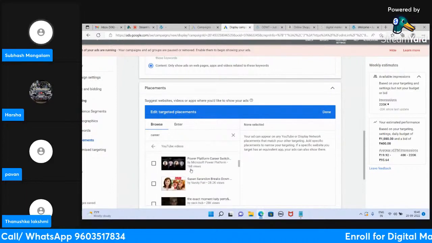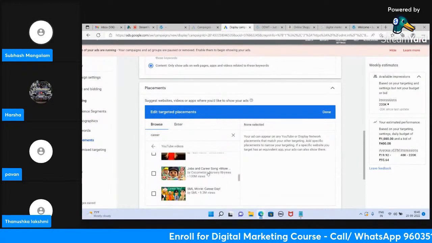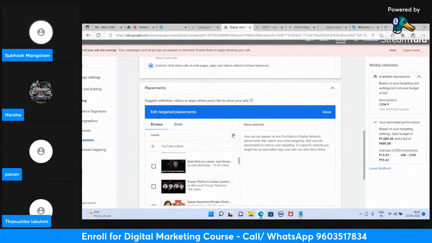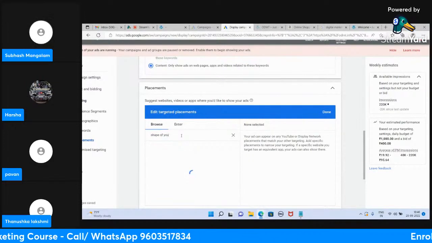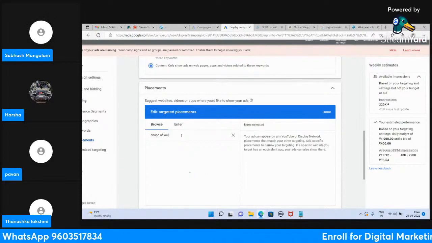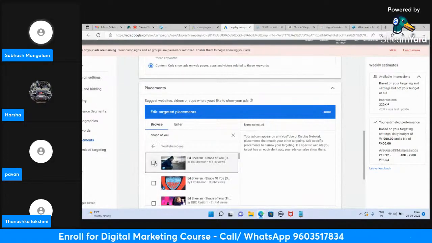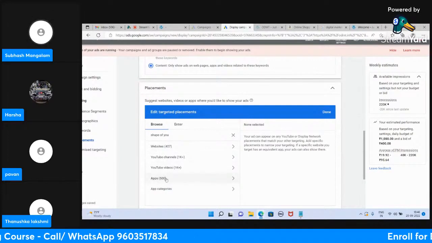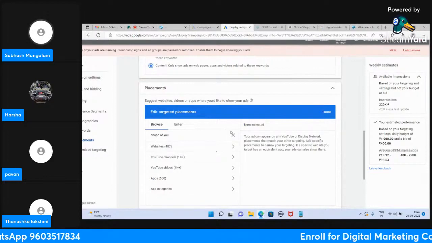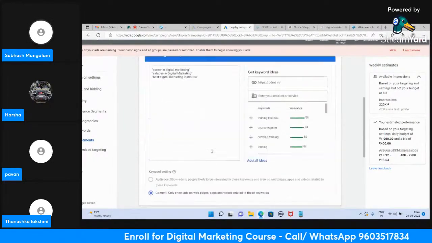You can select a particular YouTube video. Now, Ed Sheeran's Shape of You song is there. Only there you want to show the ad, you can push it here. So that much of option is there. Now let me show you. Shape of You song is there. So in the YouTube videos, only there your ad will appear. That much of customization. The website, YouTube channel, YouTube videos, or a particular app, your ad will appear. No, I'm not selecting anything here. I'm just done. That's it with the ads targeting.